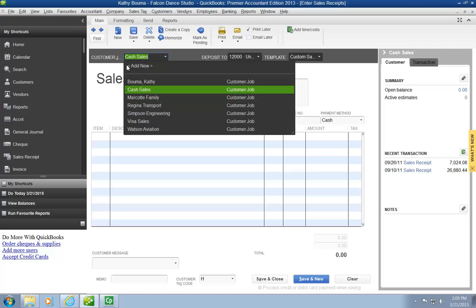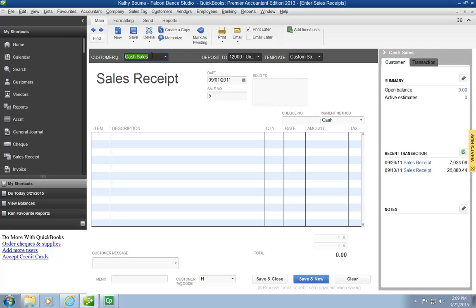If it's not there, there's always the Add New button, and you can create one that just keeps track of cash sales that we can use when we're doing a summary of cash sales for a particular period of time. And like I said, usually that's done on a daily basis. So we're going to just create this summary using the cash sales.